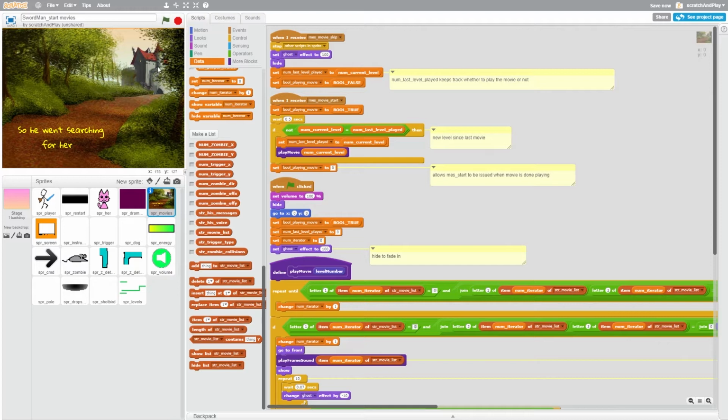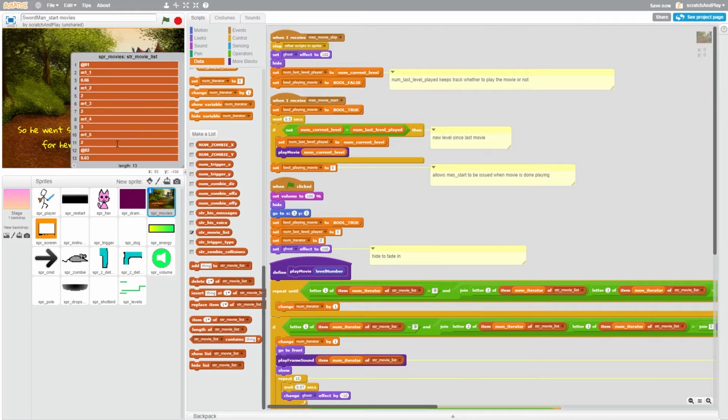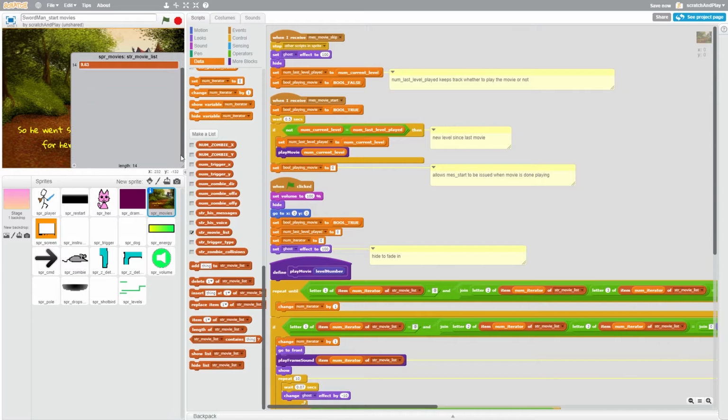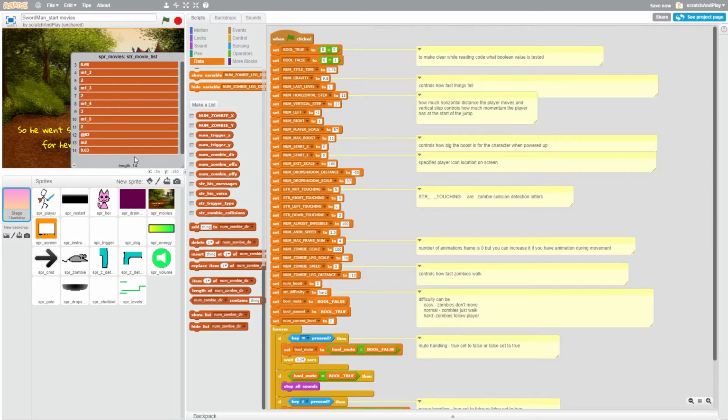And we forgot to add the end movie frame. So in the movie list description, we only added the duration. After 02, we need to add the name of the frame which we want to play, which is M2. And we want M2 to play with its corresponding sound for 9.63 seconds. Now it should play out correctly.